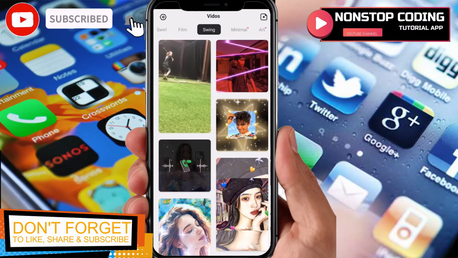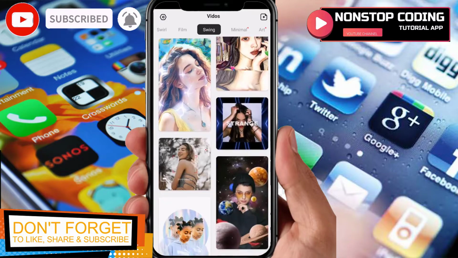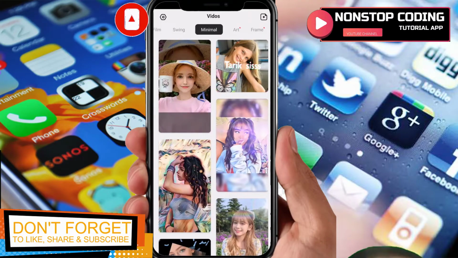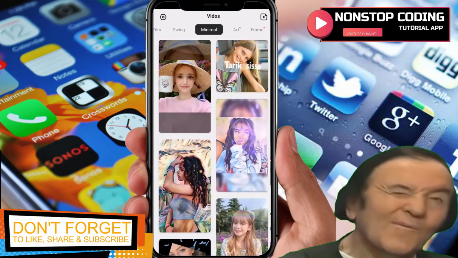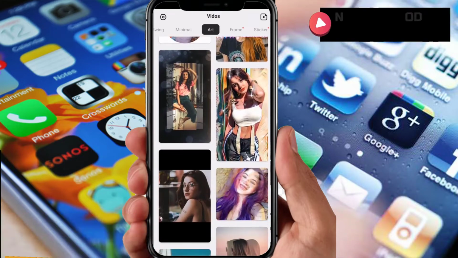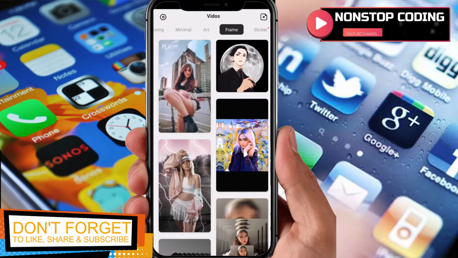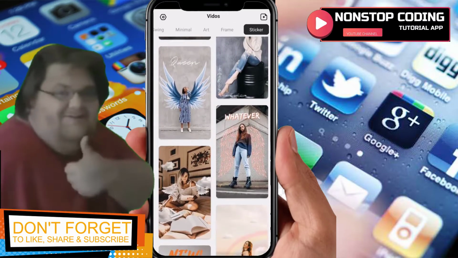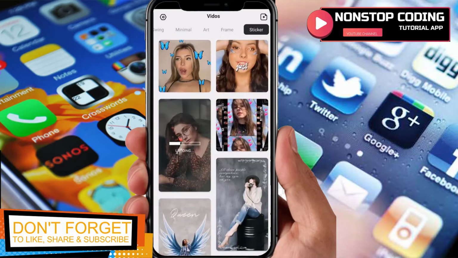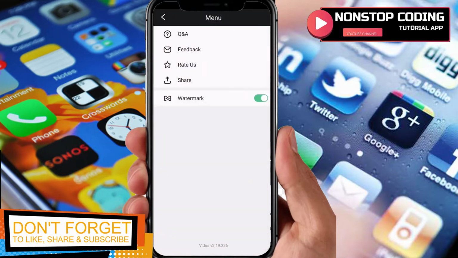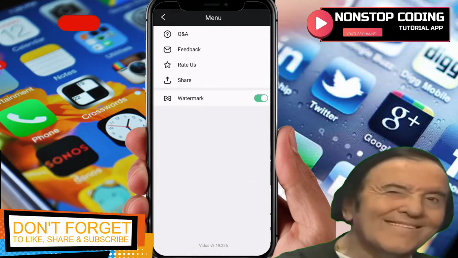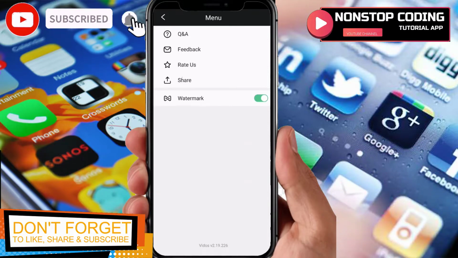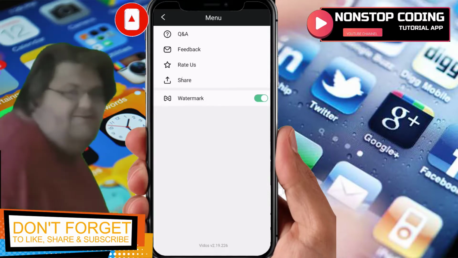And then swing, there, minimal, art frame, so art and then frame, there, sticker, you can also add sticker to your photos or videos. And if you go to menu, you will see this. So watermark, you can add watermark to your photos or videos. It's up to you. You can send feedback, rate the app, or share the app.